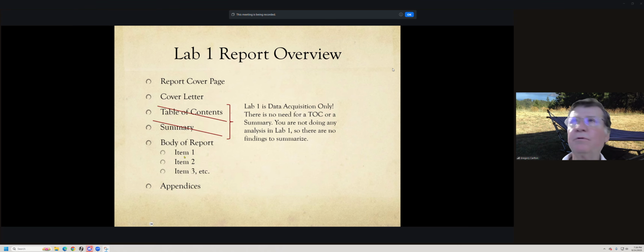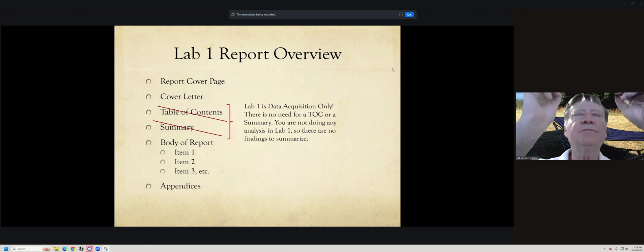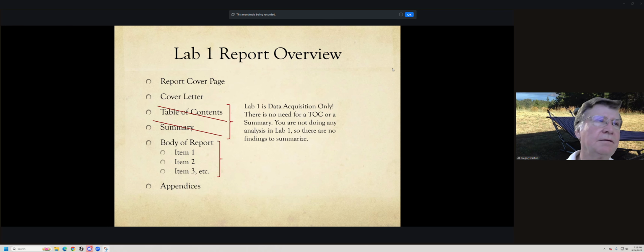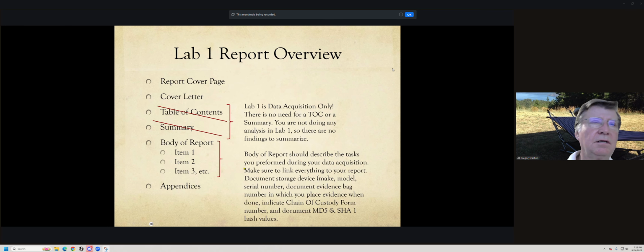The body of the report should be written in paragraph form, full sentences in paragraph form, with pictures included to support the words that you have written. Okay, so the body report should describe the task you performed in your data acquisition. That's this lab. So normally you would talk about your findings, but in this lab you don't have any findings. You're just doing data acquisition. So make sure to link everything to your report.